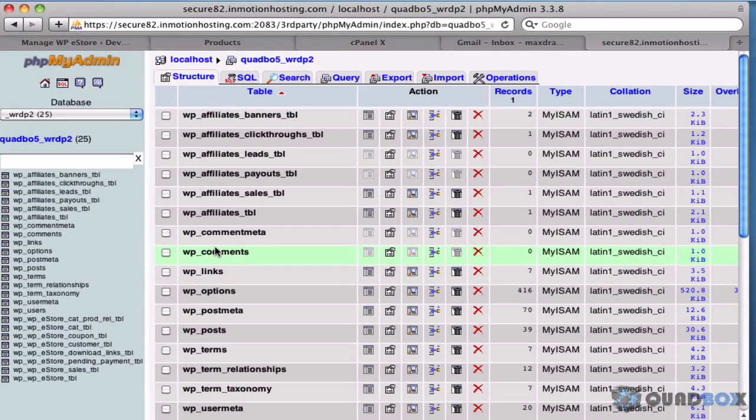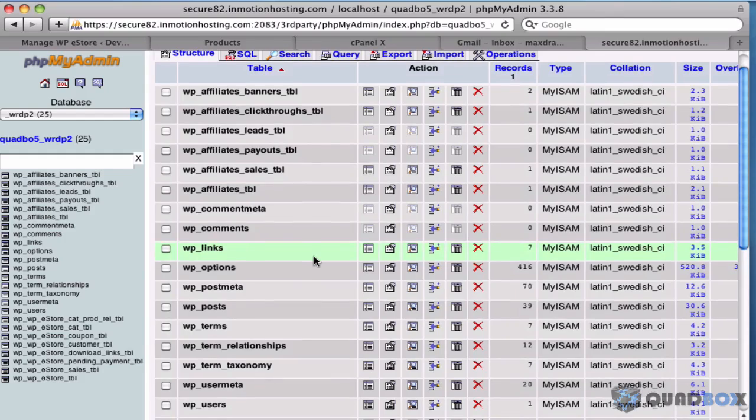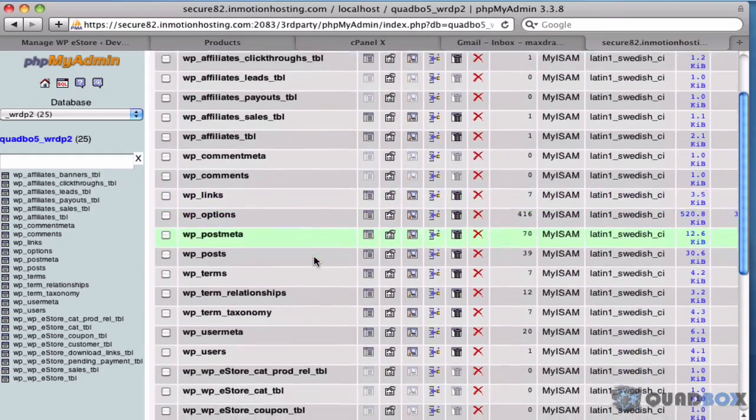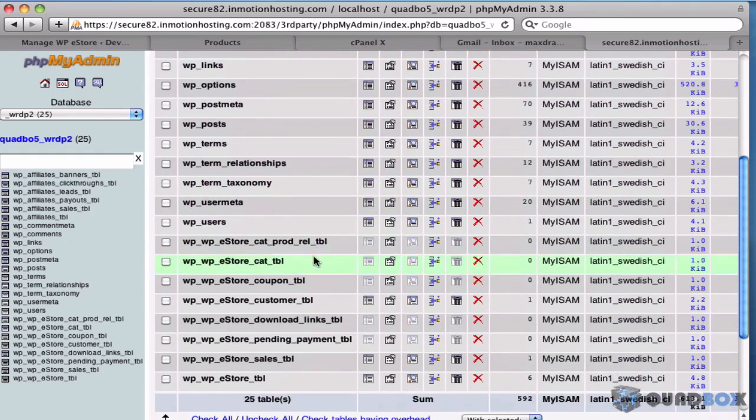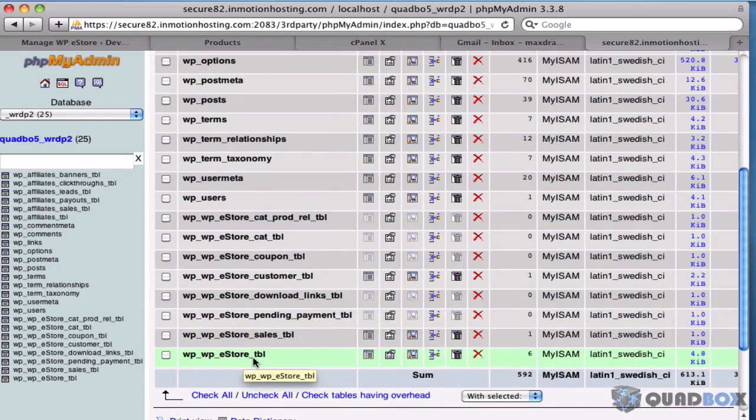So what we need to do now is we need to find the table which contains all of that product data so we can export the data and manipulate it. So let's have a look for a table that seems to make sense. Now we know that the data is stored in an eStore table. So we'll have a look down here. And here we go, we've got a whole bunch of tables here called eStore something. Now, I want the one with products, one of them said products in it, but it's definitely not this one, coupon or customer, but it's probably this one down the bottom here, eStore table.